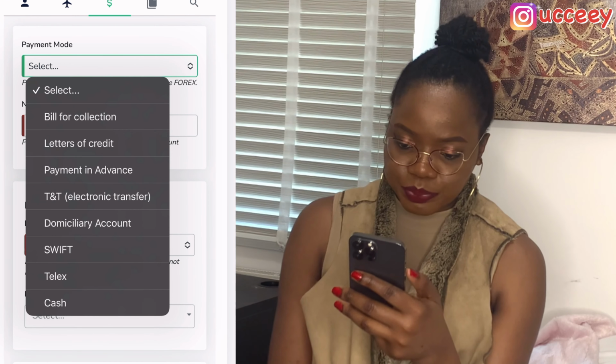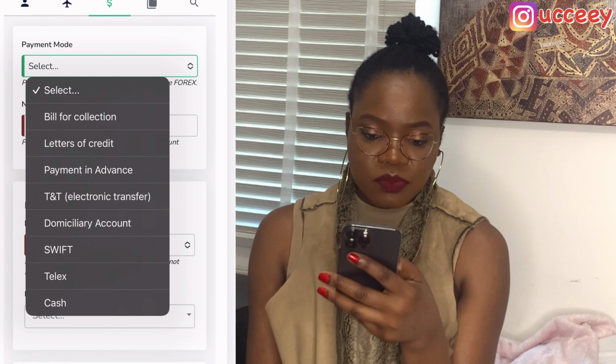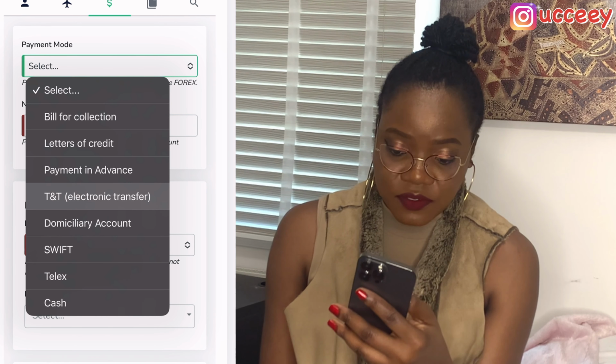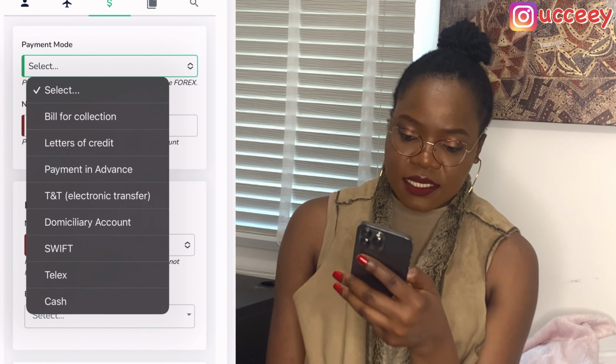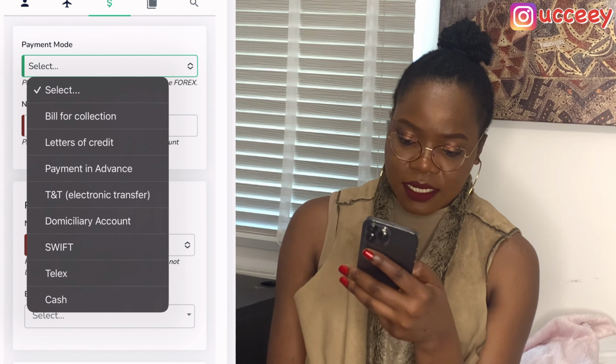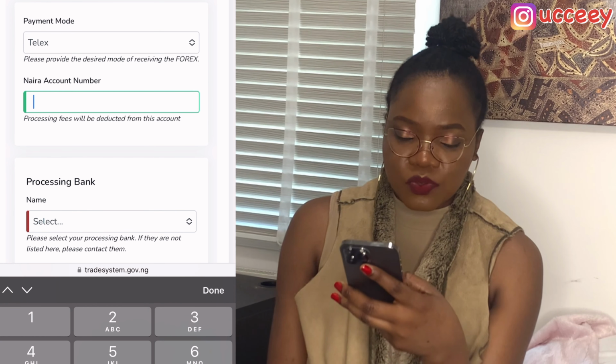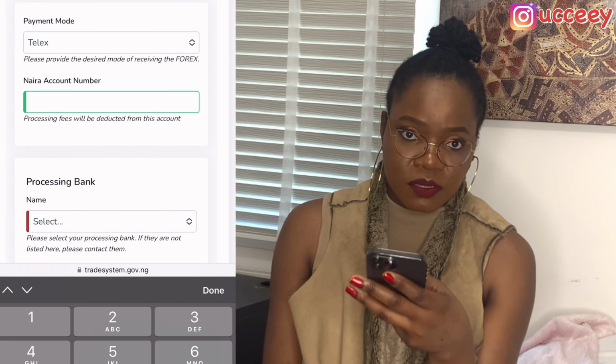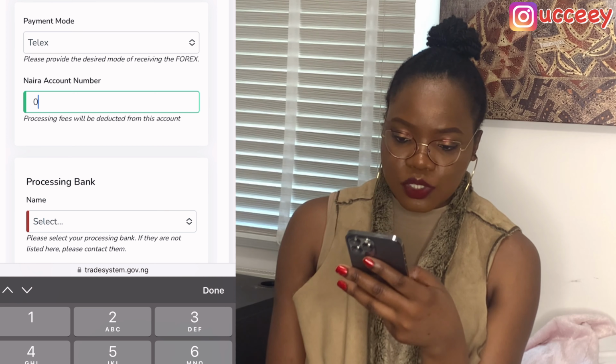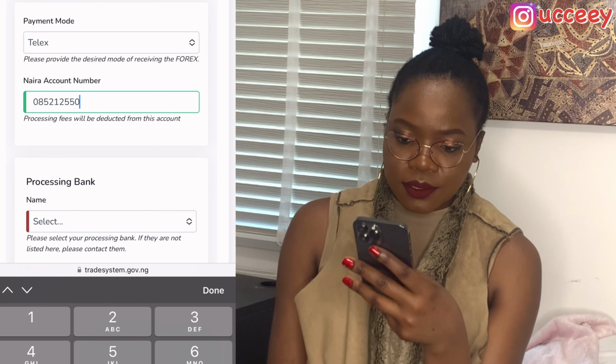Payment mode. You have different ways you make the payment. Is it bills for collection? Is it LC, letters of credit? Is it payment in advance? T&T. So we are going to be using Telex. You click on Telex and then you go to Naira account number. So which of your bank account number are they going to be debiting? So you put in the 10-digit of your account number.